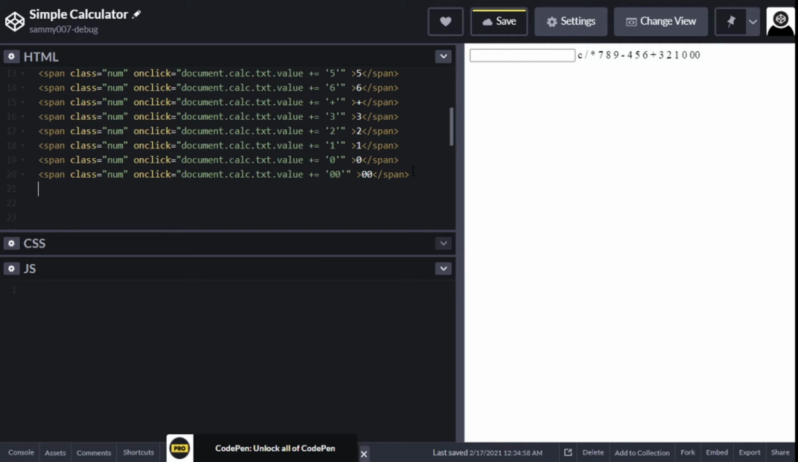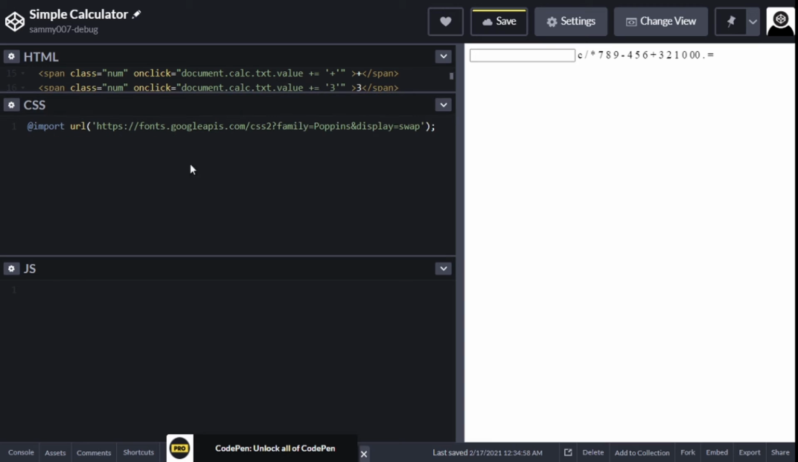And then after that, because we can also use decimal points, floating points, we'll have that. So we'll have this period here, this decimal point, and then for sure the equal sign. And that's it for the HTML for now. We will get back to it later, but for now that's about it.